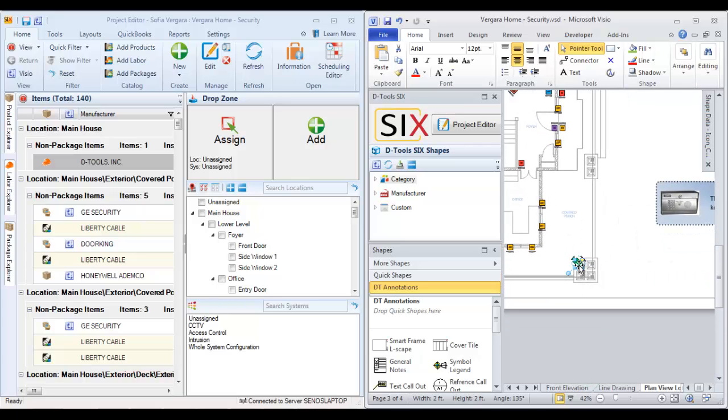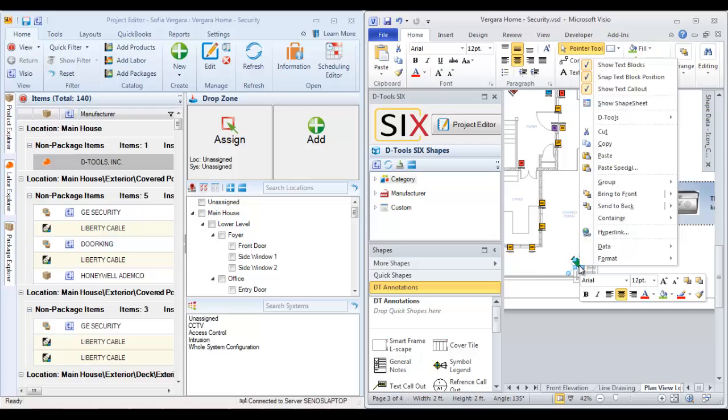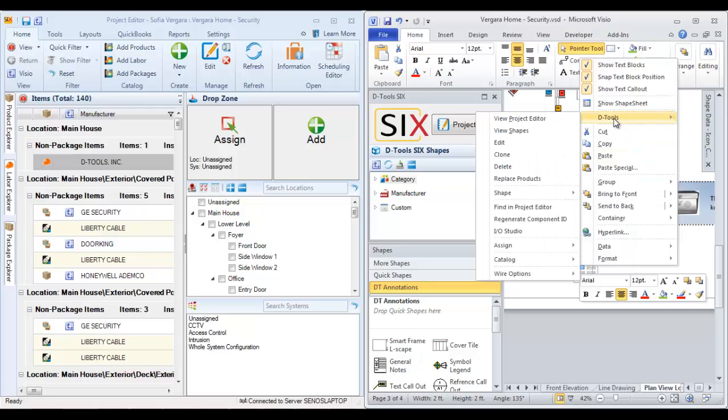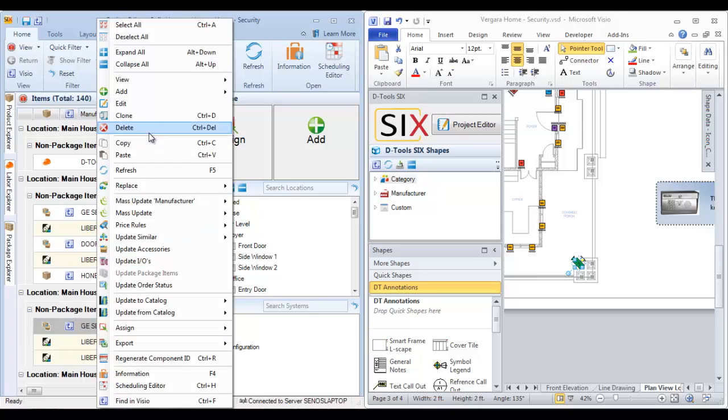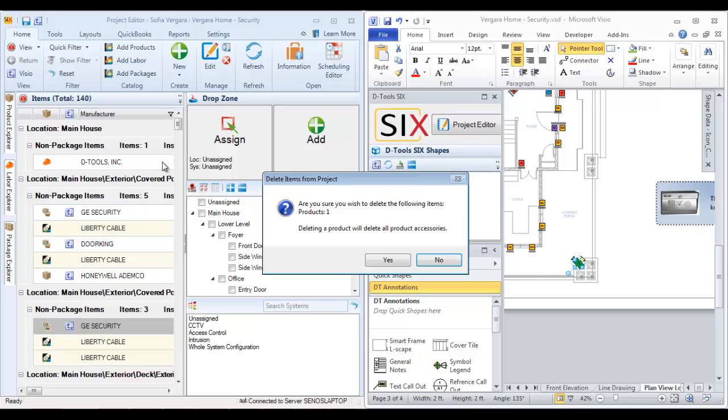This is the camera that the client wanted removed. So I'm just going to quickly right-click, go to D-Tools, and say Find in Project Editor. There, it found the part that I'm looking for right here. And while it's highlighted, you can right click and delete it. Control delete will also work.